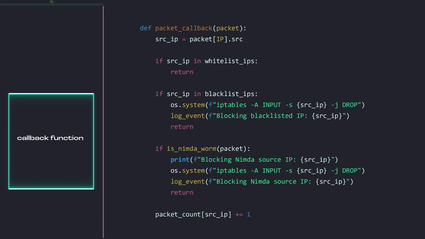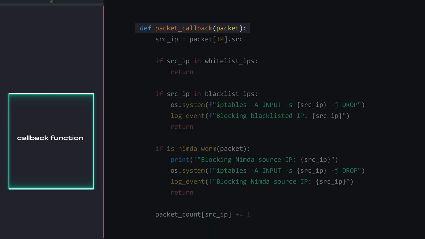Next, we'll define the callback function, which is used to execute all packet operations. We define the function packet callback, which receives the argument packet and processes it according to our firewall rules. We extract the source IP from the IP layer of the packet. We check if the source IP address is in the whitelist IP set. If so, we return immediately without further processing. We check if the source IP address is in the blacklist IP set. If so, we proceed to block the IP address.